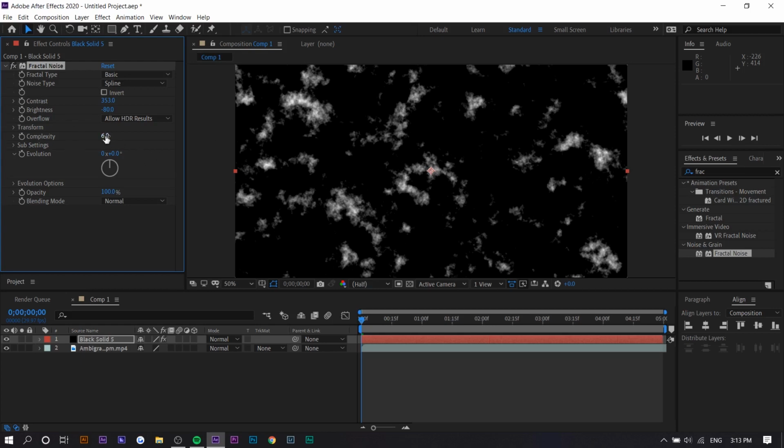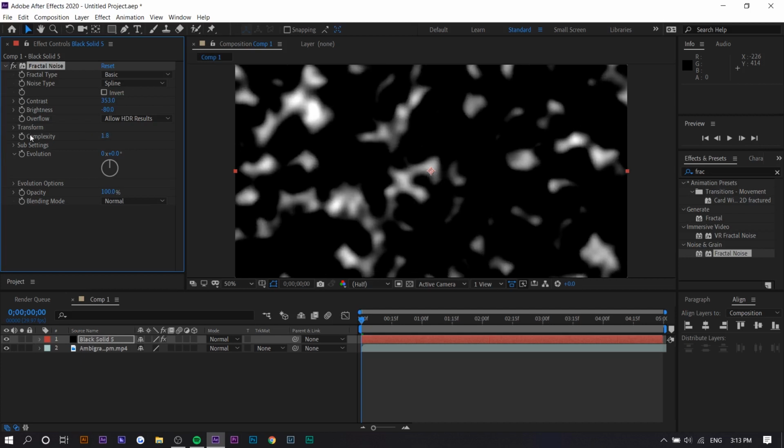So the complexity, basically, the more you increase it, the more detail and noise there is, and the more you decrease it, the more unified stuff is. So you can see if we decrease it to like 1, it's kind of like blobs. So that's sort of what we're going for.